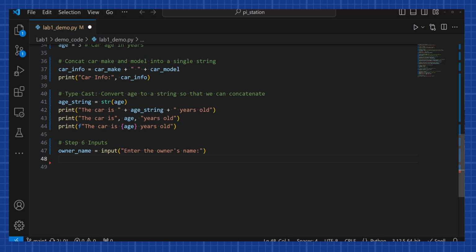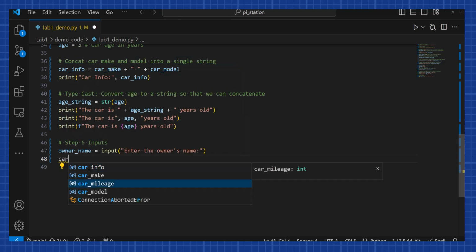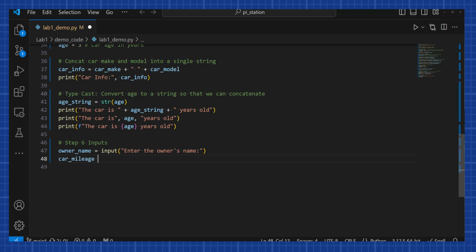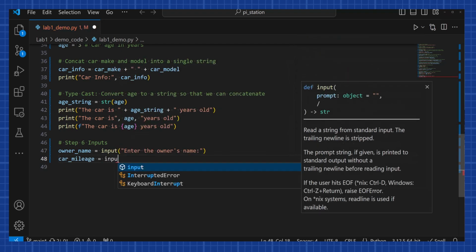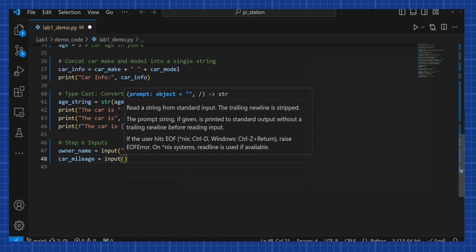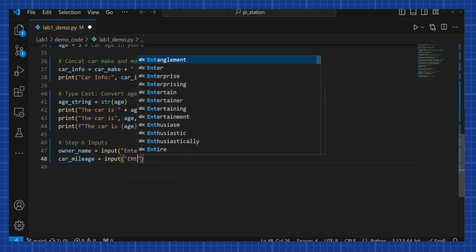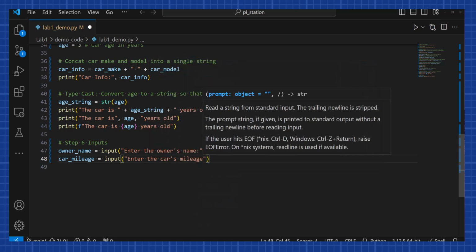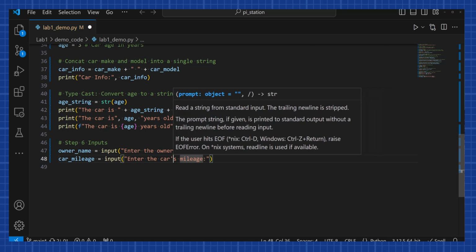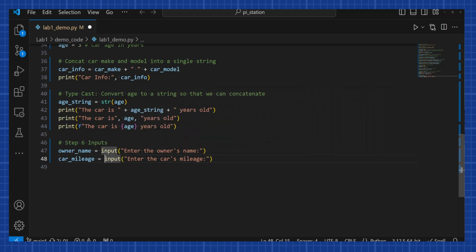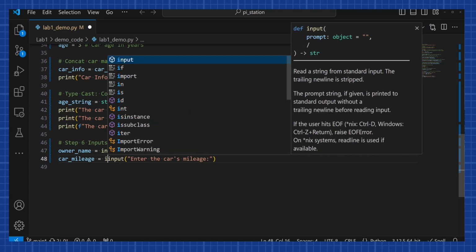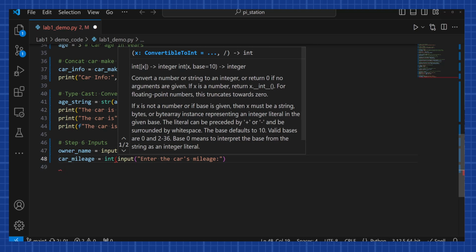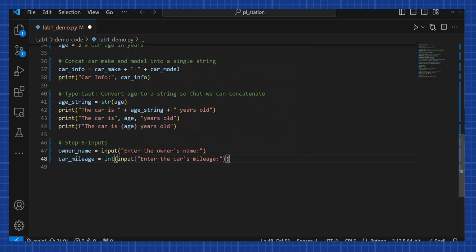Let's set our car mileage equal to a value provided by the user. We will reuse our car mileage variable, and we will set that equal to the input. We'll prompt the user to enter the car's mileage. Then, because Python will treat this as a string, we need to cast this into an integer. And we do that by surrounding the whole statement with the keyword int.